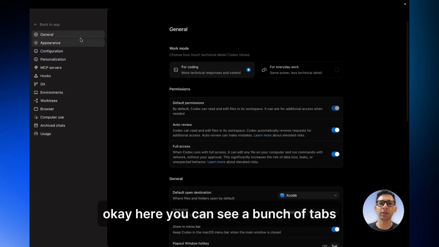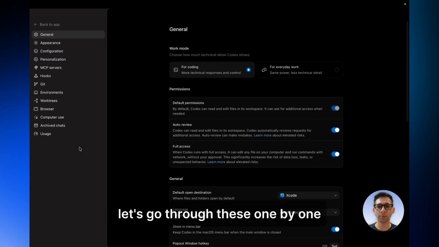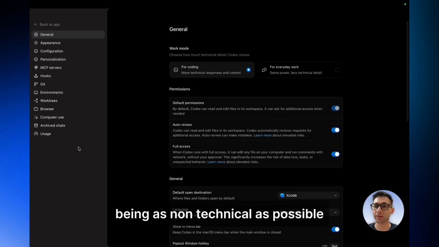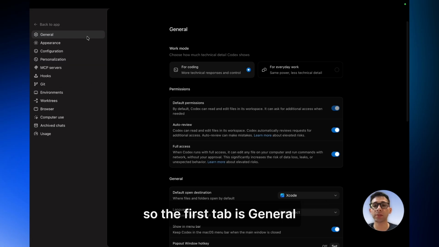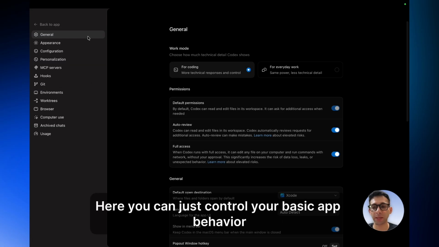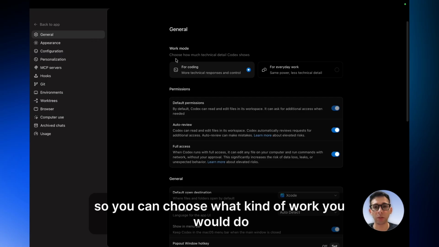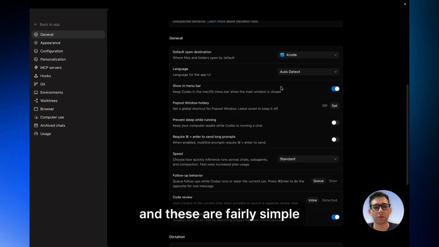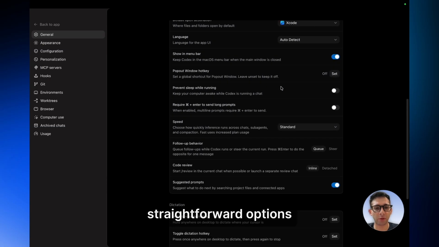Okay, here you can see a bunch of tabs. Let's go through these one by one. I will give you short summaries for each of these, being as non-technical as possible. So the first tab is general. Here you can just control your basic app behavior. So you can choose what kind of work you would do, for coding, for everyday work. And these are fairly simple, straightforward options.